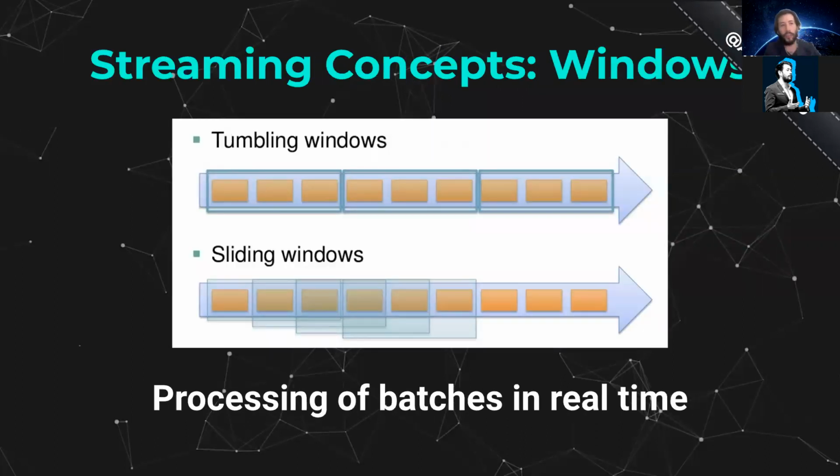The first one you have most probably already come across, that is the concept of windows. This is basically the ability to take a specific window of data points and perform a computation, that could be a stateful computation, across that specific batch, right? So in this case, you can have tumbling windows, which are non-overlapping windows, or you can have sliding windows, where you do overlap on the windows that you gather.